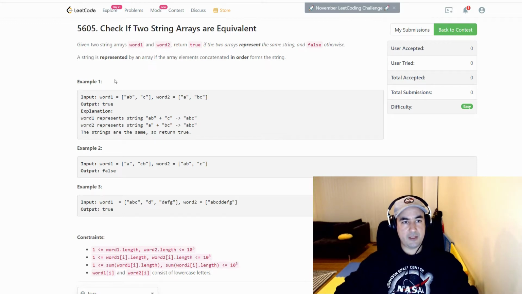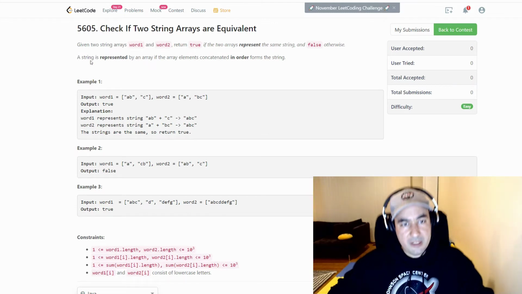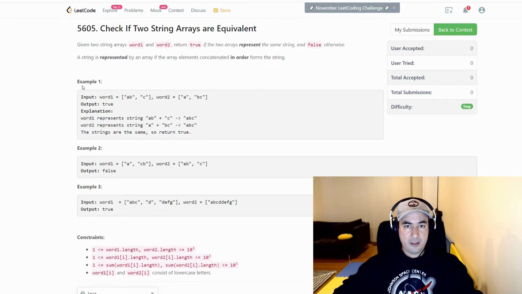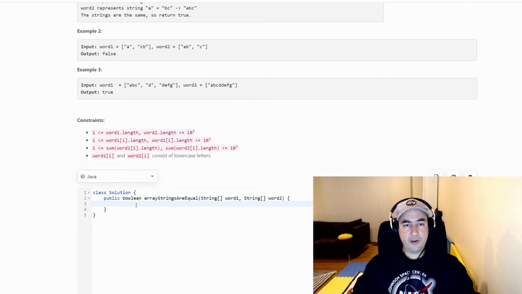Given 2 string arrays word 1 and word 2, return true if the 2 arrays represent the same string and false otherwise. A string is represented by an array if the array elements concatenated in order forms the string. Okay. I believe there was a join operator that you can apply to an array of strings to join them into a single one. Let's see if my Java API memories are not tricking me.